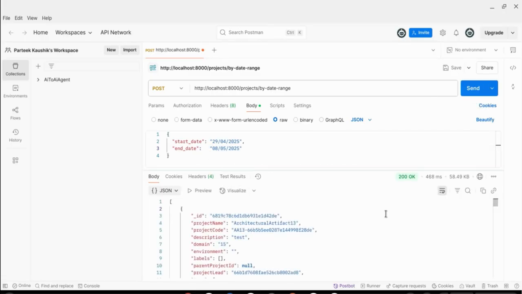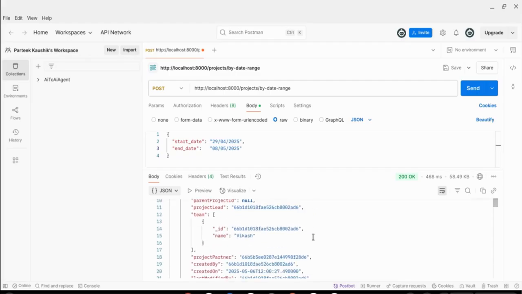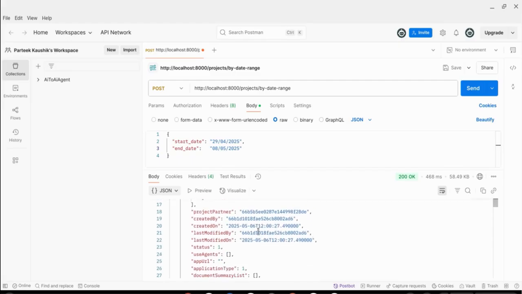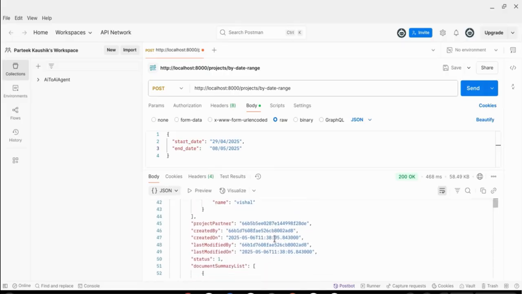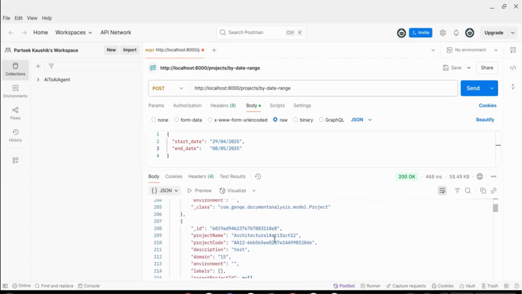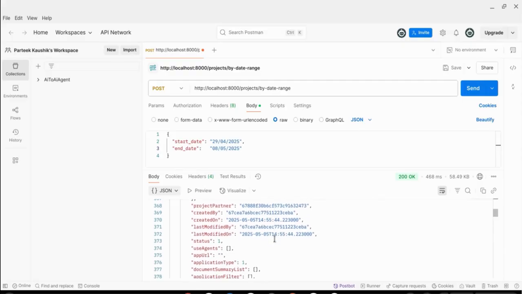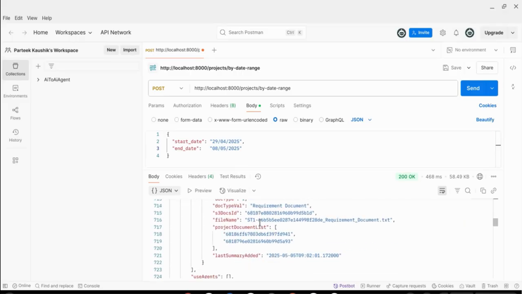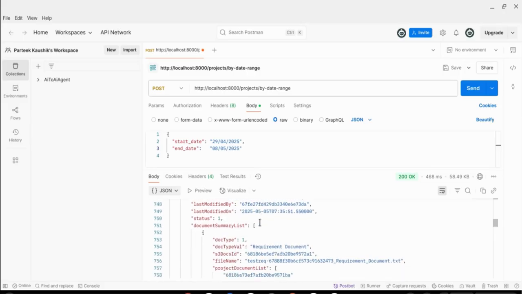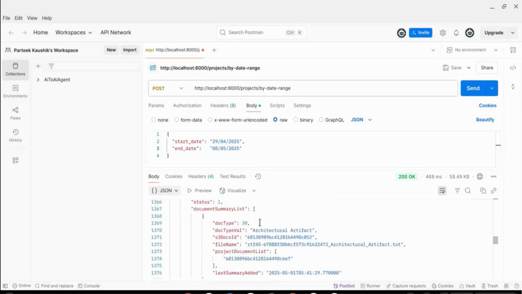And now I'm going to hit the send button and it will be sorted in decreasing order, like the newest created project will be first and then we can go on. So we can see that the latest project created is on 6th of May because today is 6th of May and we are firstly fetching all the projects created on today's date and then we will get the projects created on the subsequent dates. So here we got the project created on the 5th and if we go down then we will get projects in the sorted order for other dates as well.